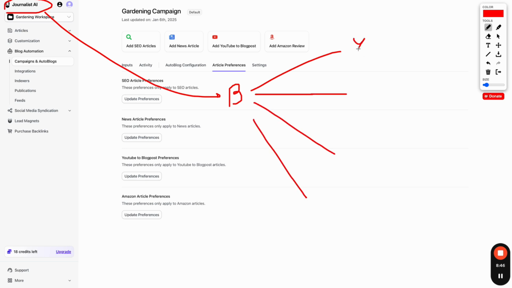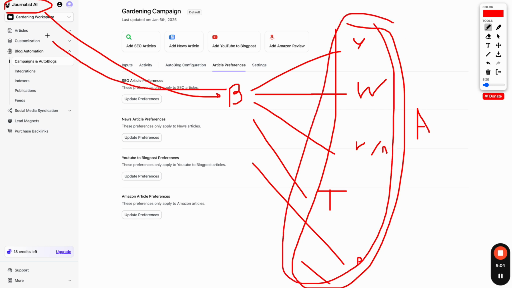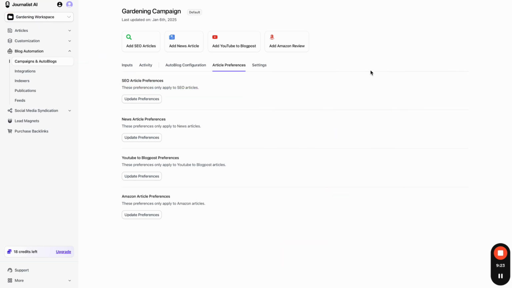Whether that's a YouTube channel, an actual website, of course, voice notes or audio notes, text documents, PDFs, Word documents. So all of these are your brand's assets. And what you can do here is feed Journalist AI all these brand assets, giving it as much context and input about your brand as possible, so that Journalist AI is able to produce brand-tailored content using your brand's tone of voice, your brand's mannerisms, but most importantly, your brand's information, so that the content is as accurate and correct as possible.